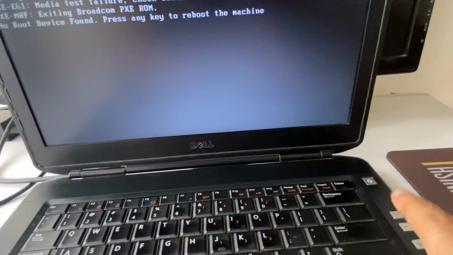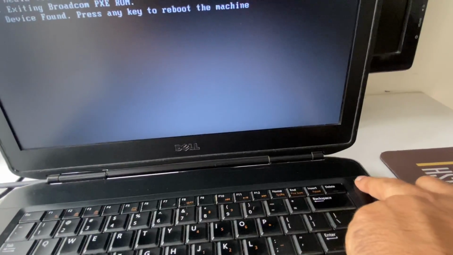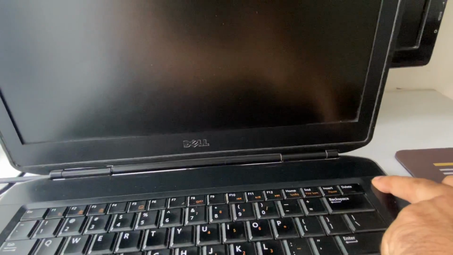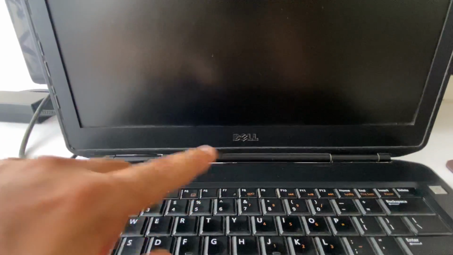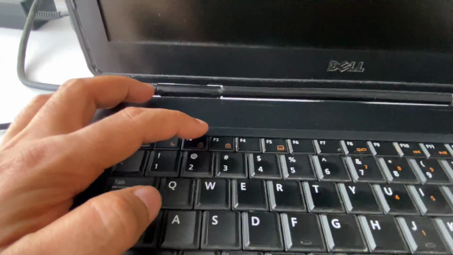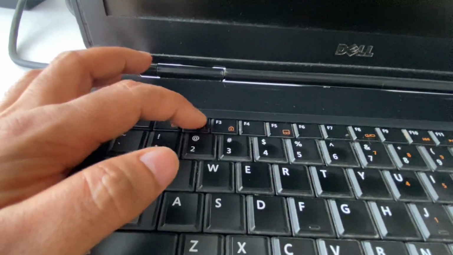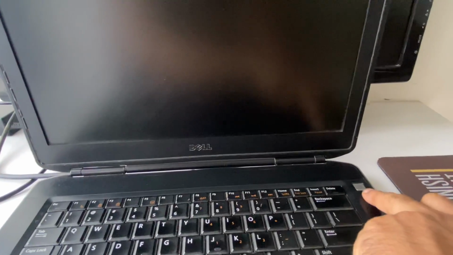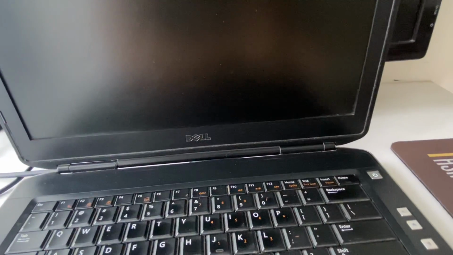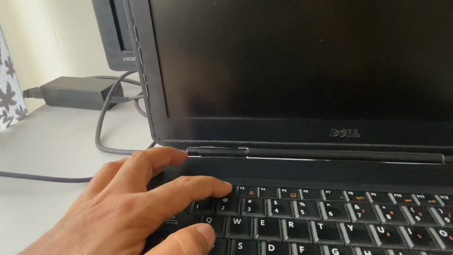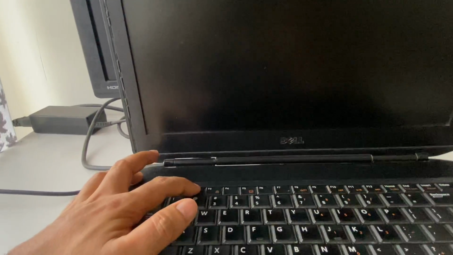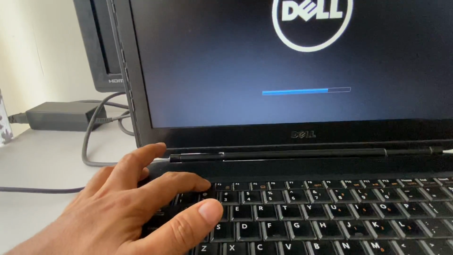First, what you have to do is press and hold the power key to shut down your laptop. Now you have to open your BIOS settings. In a Dell laptop, you have to use the F2 key to open your BIOS settings. So I will show you how to do it. Power on your laptop, then continuously press the F2 key to open your BIOS settings.